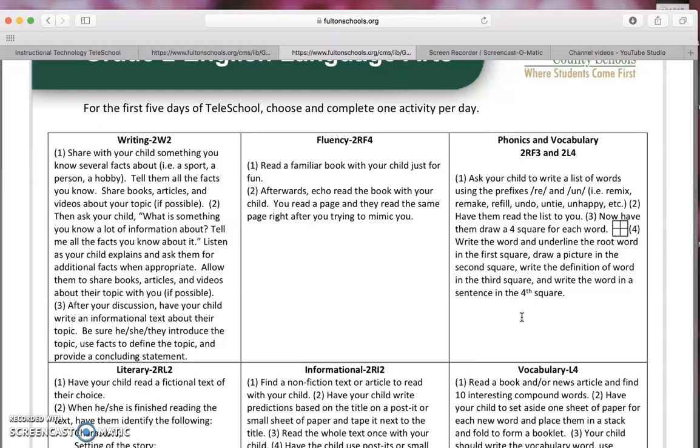Then they draw a 4 square for each word and write the word, underline the root word in the first square. So here they would, for the example of remake, they would underline the word make. Then they would draw a picture in the second square, write the definition of the word in the third square, and write the word in a sentence in the fourth square.